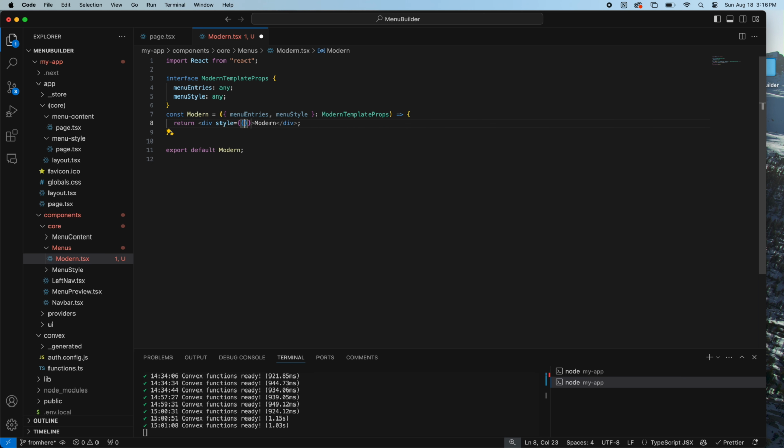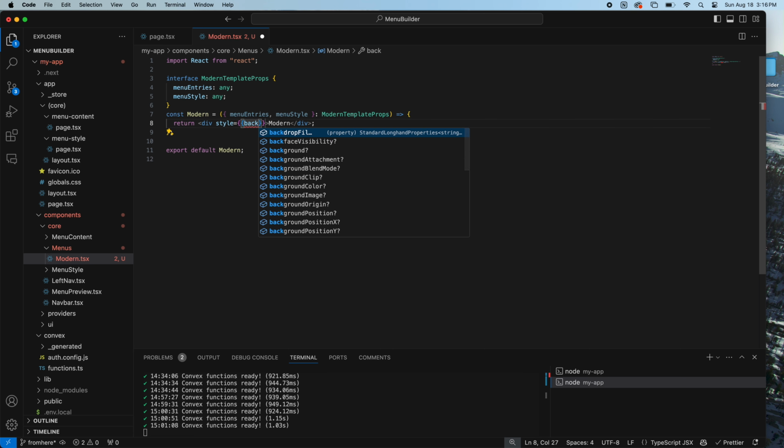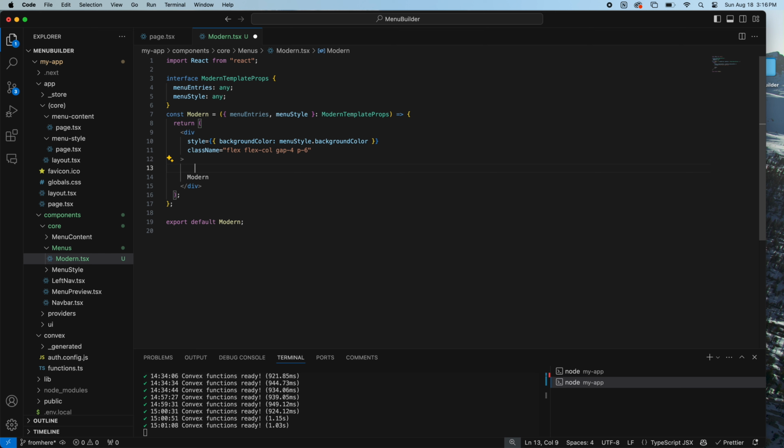And we're gonna use style for these instead of class name, so we can pass in our menu style. And background color is gonna be menu style dot background color. And this will also have a class name of flex col, gap 4, padding 6, and in here we'll map over our menu entries.